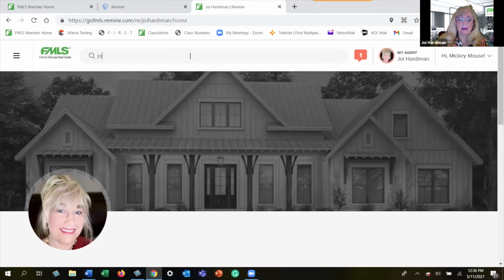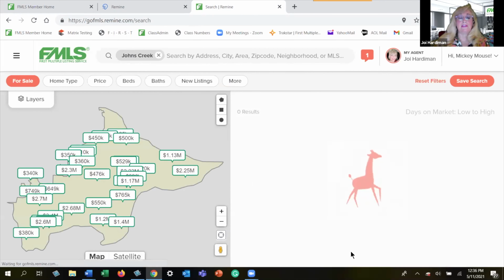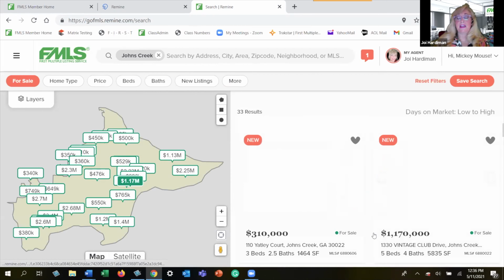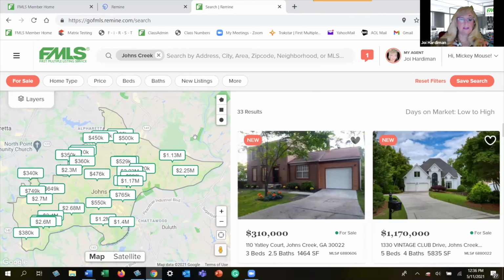Let's say that somebody comes in and they want to search for a property, one of your clients, they want to search for a property in Johns Creek, Georgia. They type in Johns Creek, here's Johns Creek, Georgia. They go in, and then this is what they're going to see. So you have the capabilities to allow your clients to go in here and do what I've just did right here. Now you're going to see on the screen here, it's going to outline the area for Johns Creek.